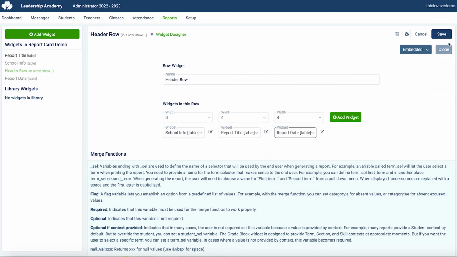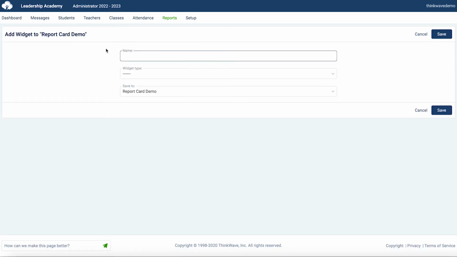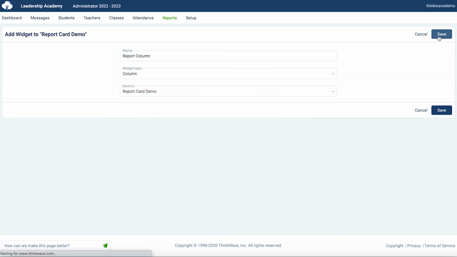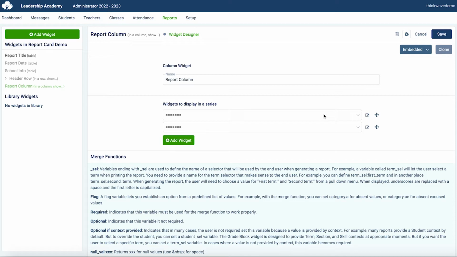Then click Save. Since we plan to add more information, let's create a column widget to organize all of the data in the report. Call it Report Column and add header row at the top.